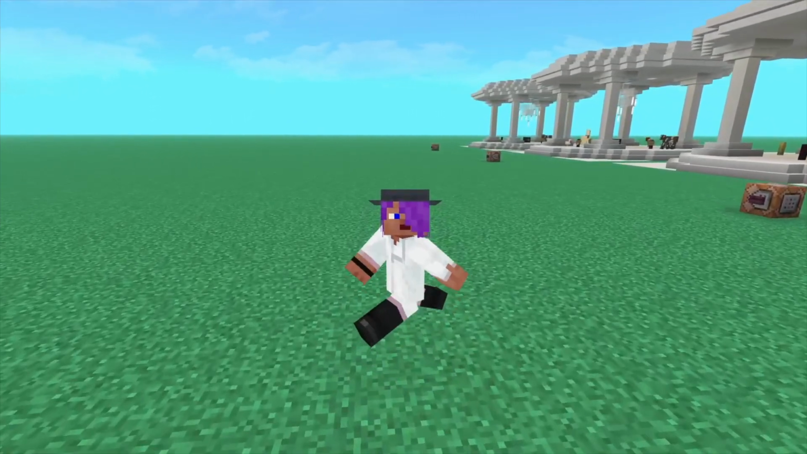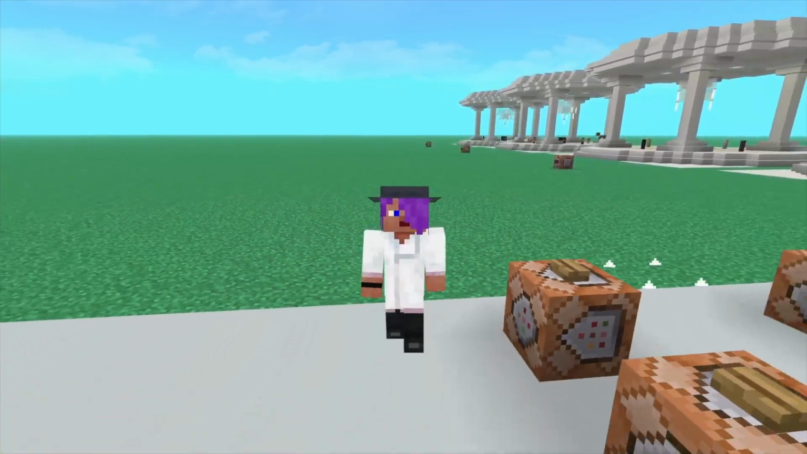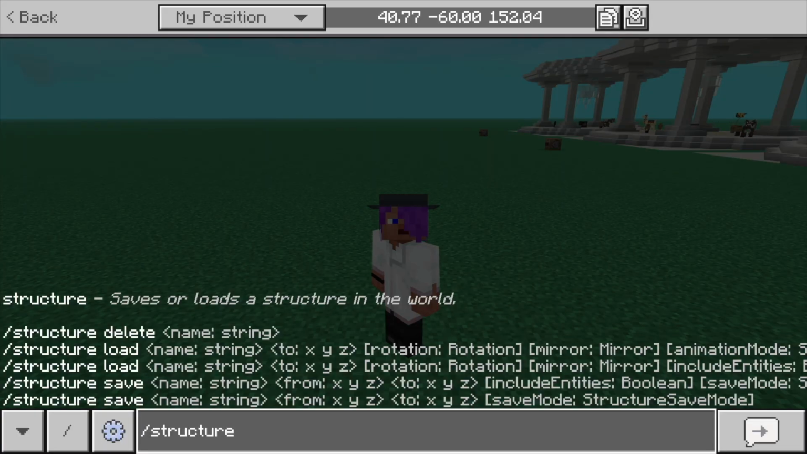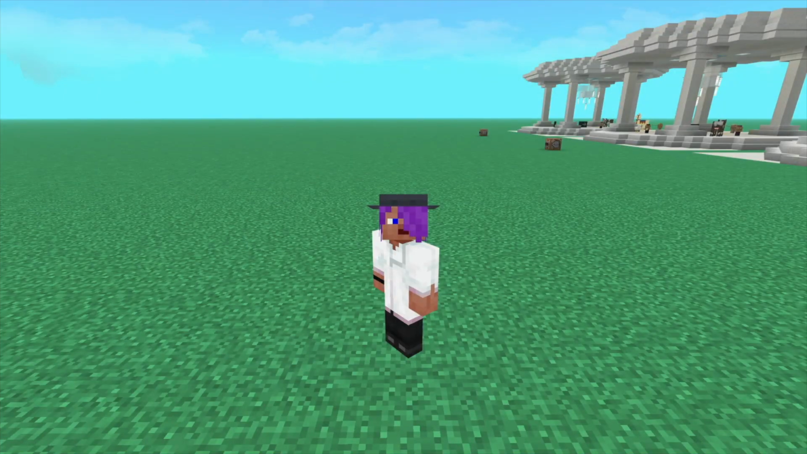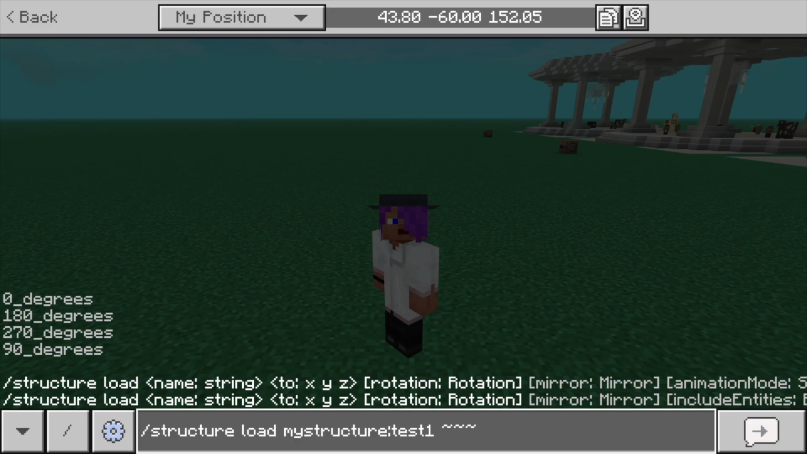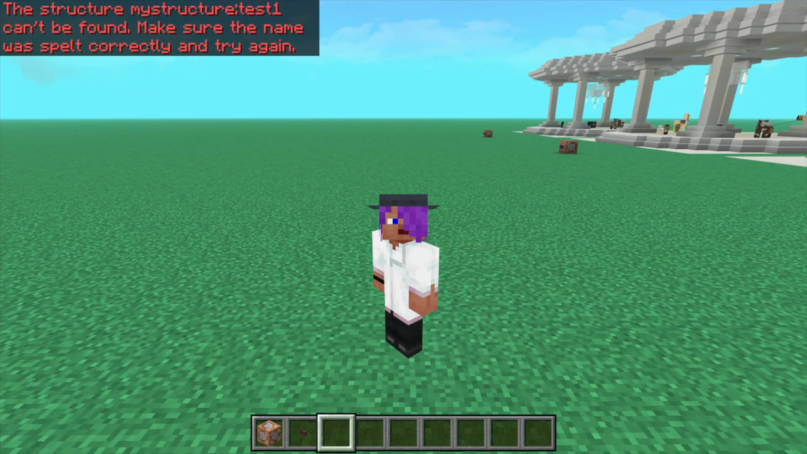The final variation of the structure command that we need to know is how to delete that saved file. That's as simple as /structure, delete, and then the name of our structure. And now that is completely removed from my game. If I run this structure load command for the structure we've used so many times before in this video, you'll see that there's no structure with that name.